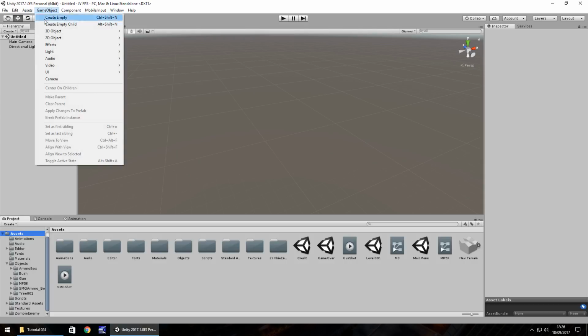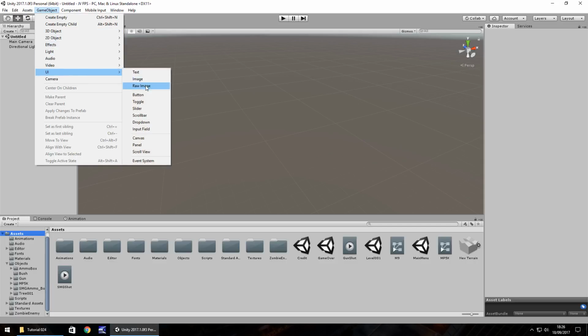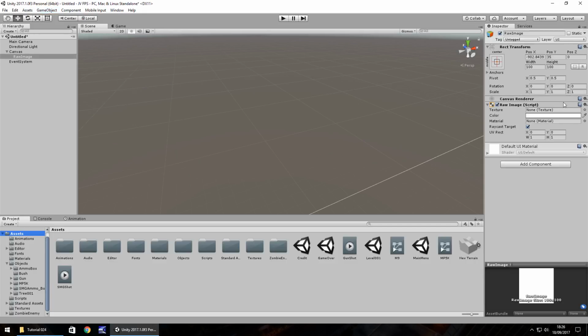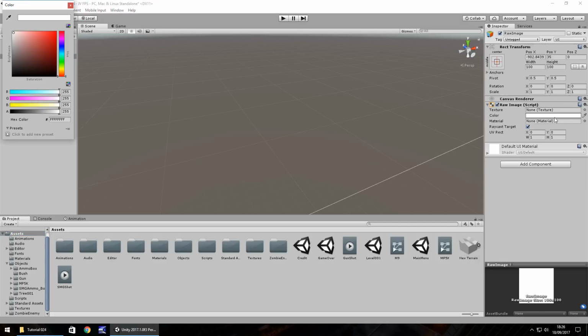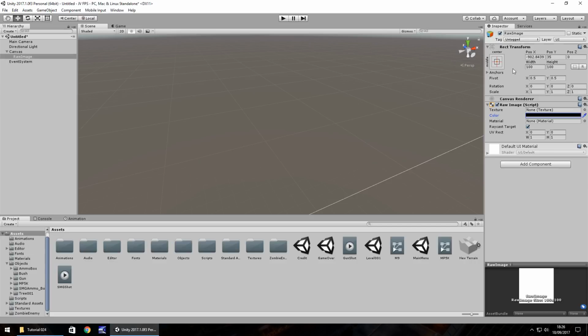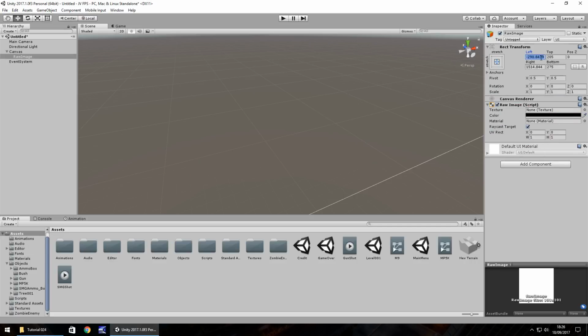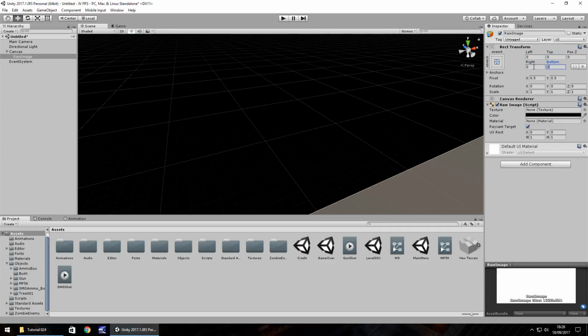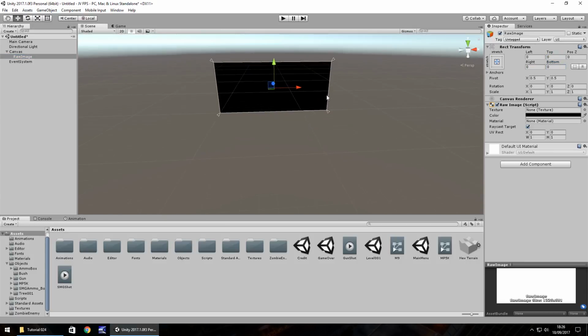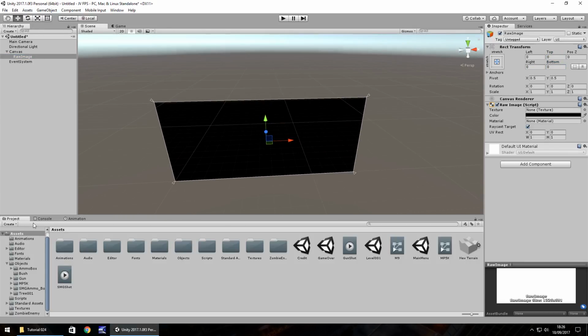So I'm going to go GameObject, UI, and I'm just going to have a completely black screen. So I'm going to have a Raw Image, change the color to black. And I'm going to stretch it, so anchor position, stretch, left 0, top 0, right 0, bottom 0. So if I double click the Raw Image, it covers the entire screen. Perfect.